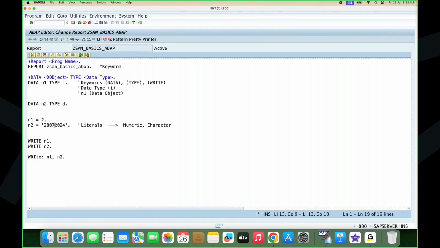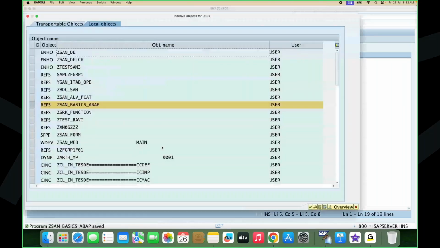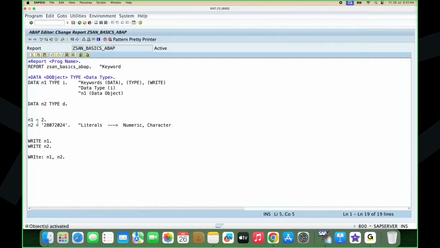dd mm yy. So when you assign type d, automatically a length of 8 characters is allocated for this data object n2. When you use I, there is a default length for integer, I think 3 characters, which is allocated for n1. How many characters are allocated, you can see in the debug mode. So debug mode is nothing but a mode where in the application server you can see how your program is being thought about by the system. So always you can go to debug mode in the operation section.